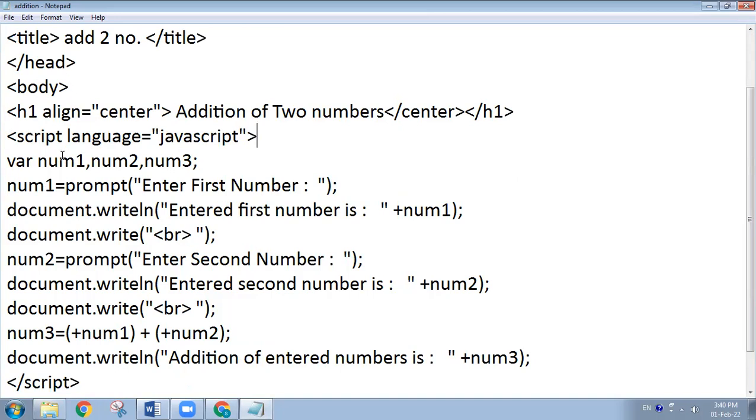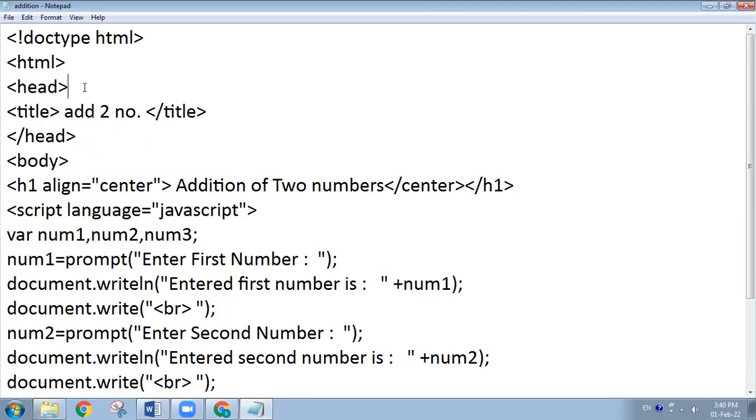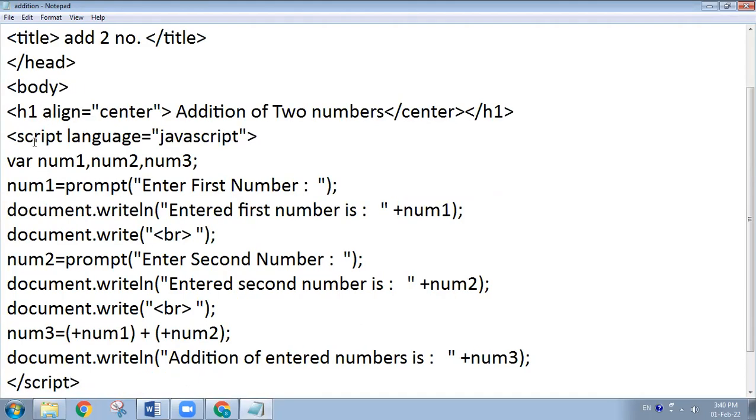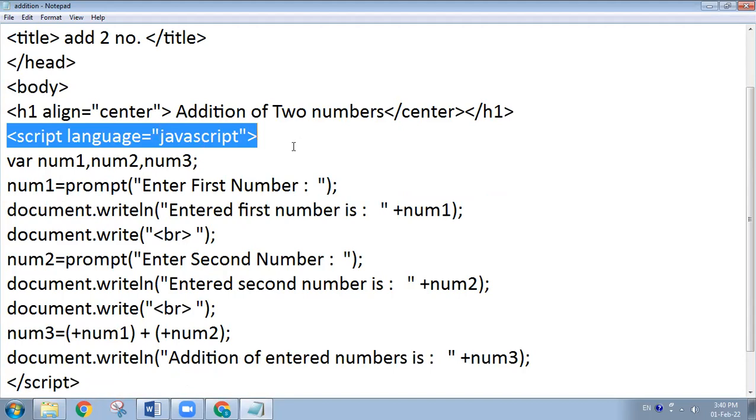Now, when we include JavaScript in HTML, mostly we include this script language in the body tag. We can also include it after the head tag. These are the two places, after the head tag or after the body tag. Here I have included this script language equal to JavaScript under the body tag. Now this script language equal to JavaScript statement will initialize the JavaScript for the further statements.